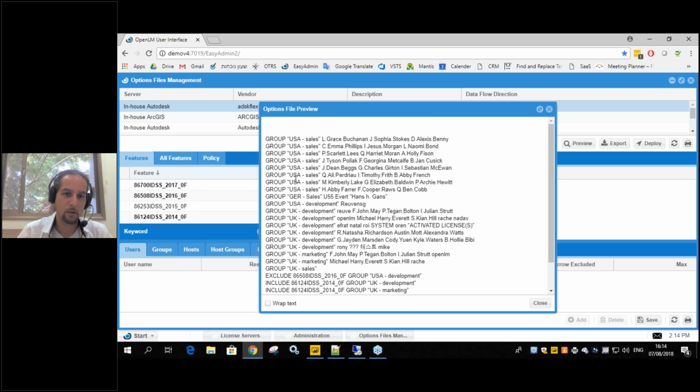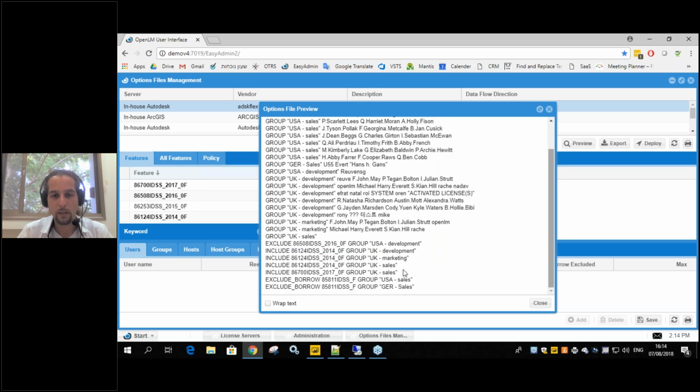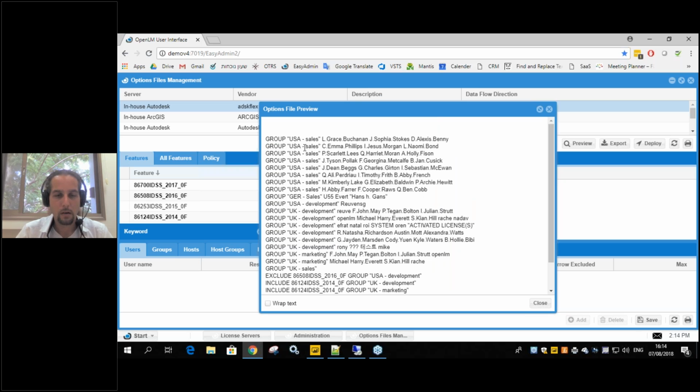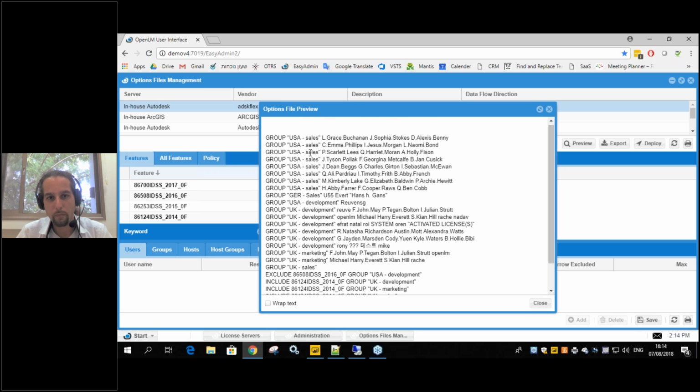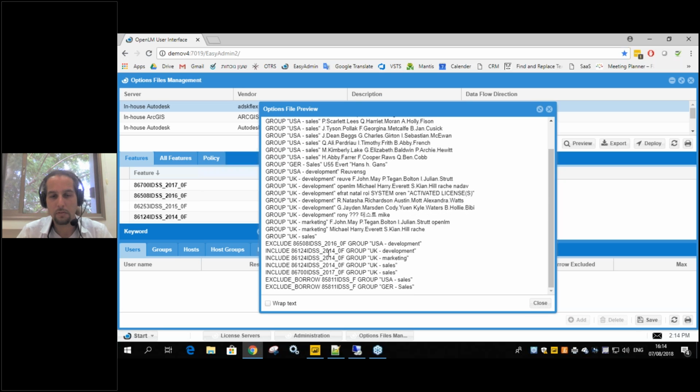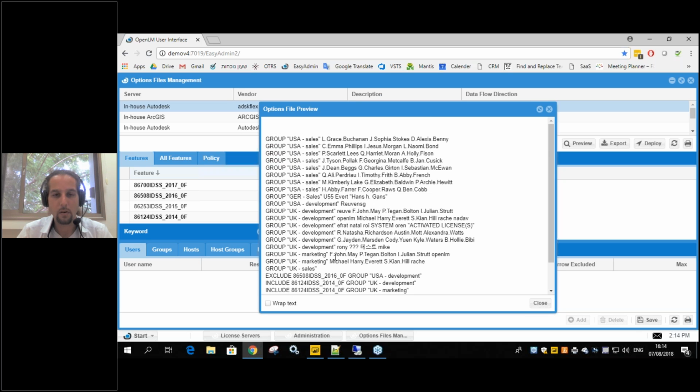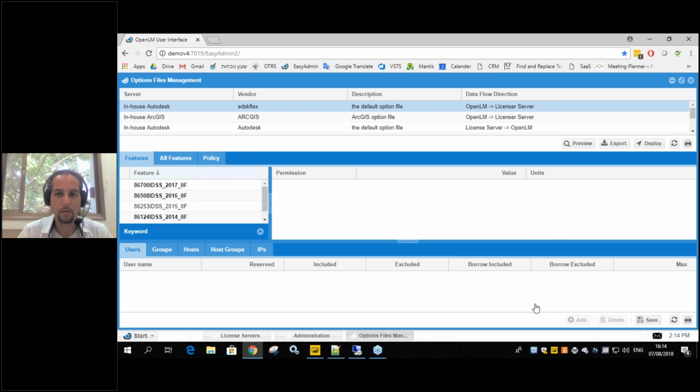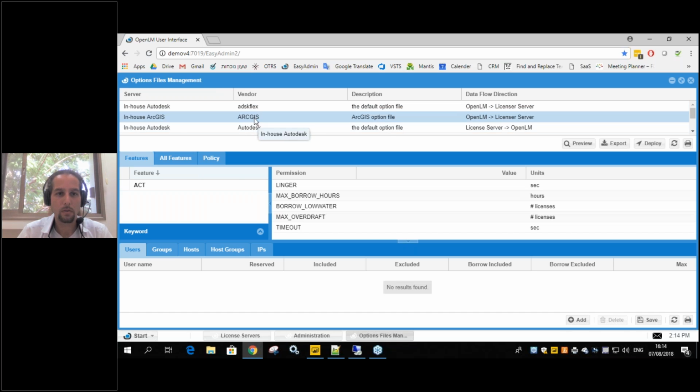Like if you have, I don't know, 10 groups or maybe 20 users or something like that, then no problem. But let's say that you have 1,000 users, like 200 groups, and you have like 750 different features. So maintaining that script, that's a nightmare. That's simply a nightmare. It's usually someone, one guy, that's his job. He's doing only that, working only on the options file. So the OpenLM options file management can allow you to create it simply using this interface.